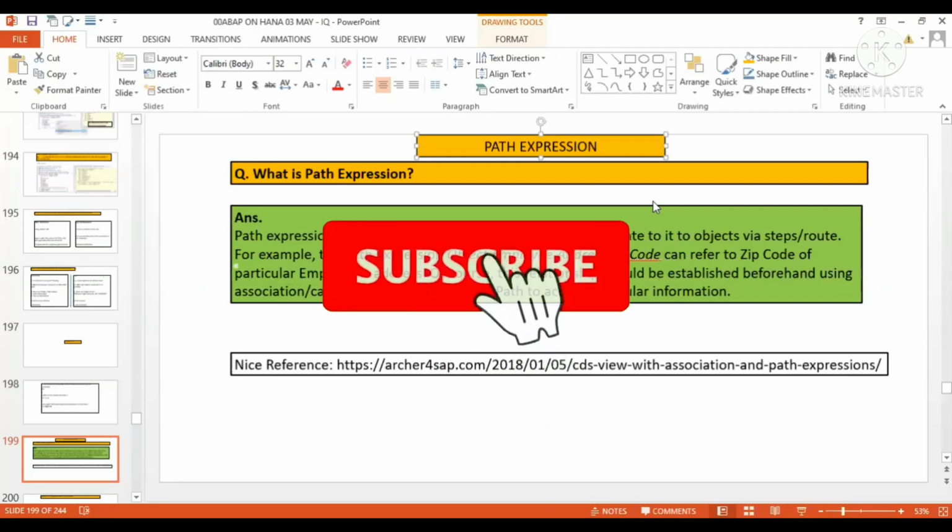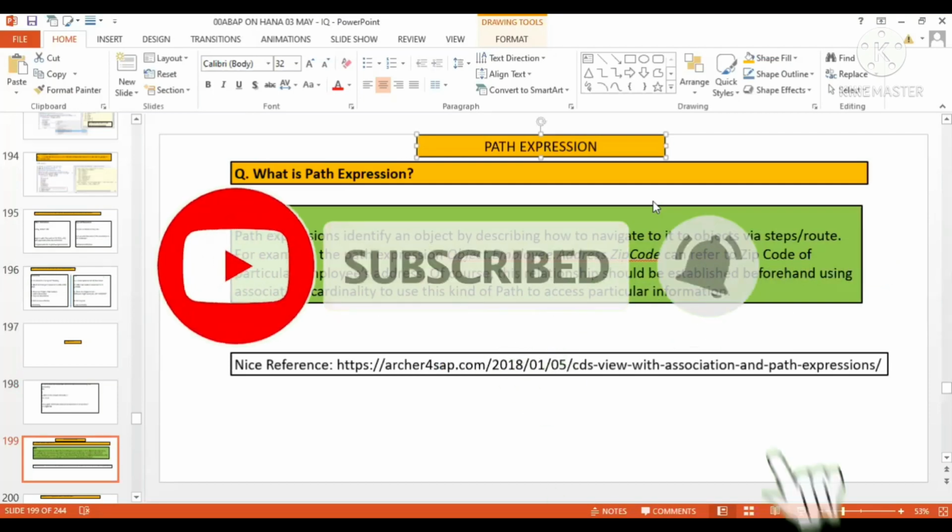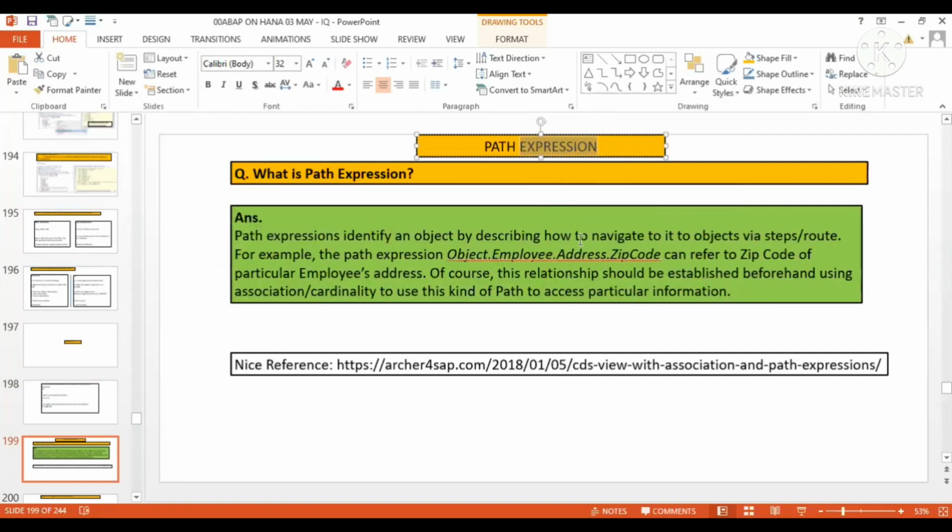What is path expression? Okay, first try to understand about expression. We know about the mathematical expression, right? We have been learning in 9th or 10th class or 8th class somewhere. What's the difference between equation and expression, right?